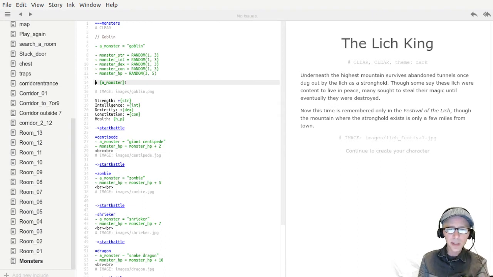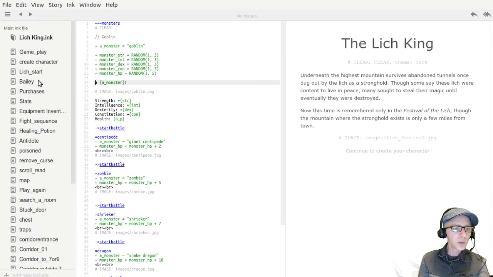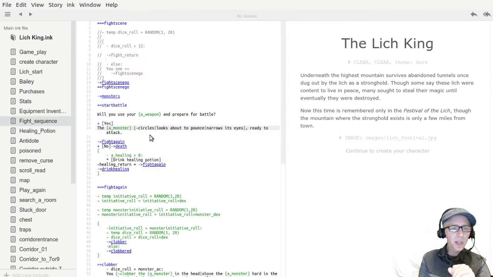So let's test this out. In order to test this out, one of the things I have is that I don't want it to always have a battle in the exact same place all the time. I wanted to make that a little bit randomized. So in the fight sequence, in the beginning, where it says fight scene, there's this thing called temp dice roll.